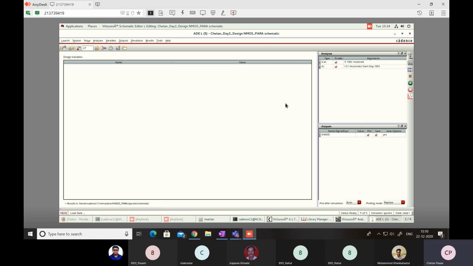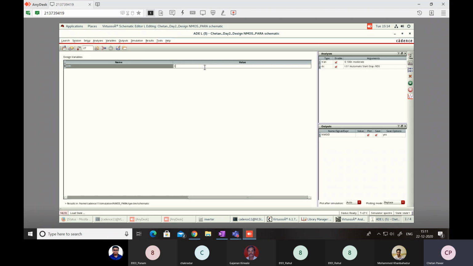Now click here, from cell. Right? Now click on the design variable section. Right click. Copy from cell view. So here I am putting initial width equal to 1 U. That means 1 micrometer.